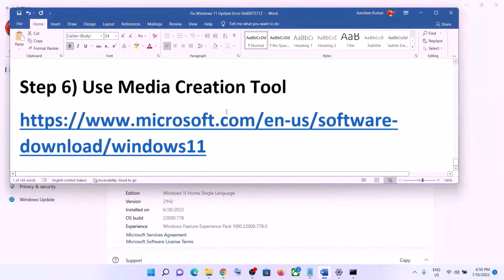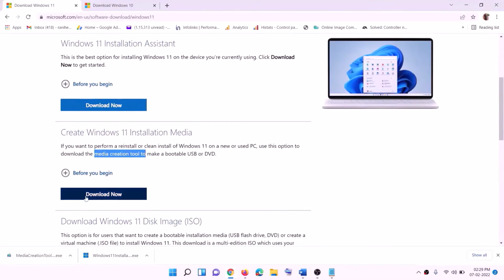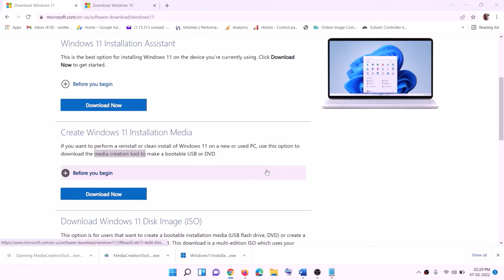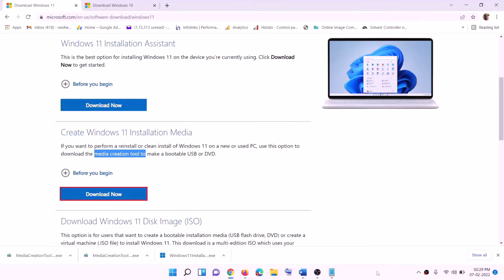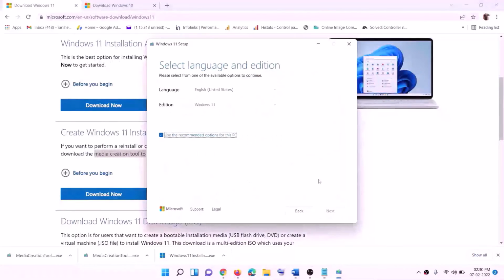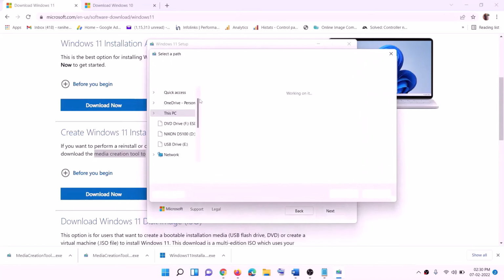Now the last step is to use the media creation tool. So if nothing is working, you can use the media creation tool to update your Windows 11. Go to this website. Here also you will find the media creation tool. Click on download now, and then run this exe file. Click on Yes to allow. Now this will load the Windows 11 media creation tool. Now click on accept. By default Windows 11 would be selected. Click on next.